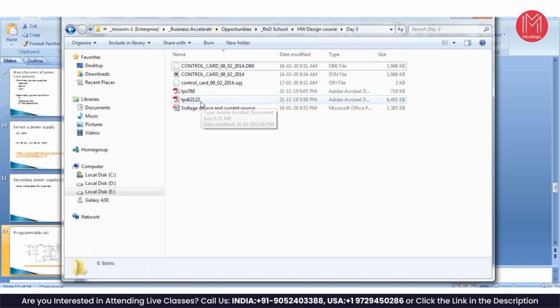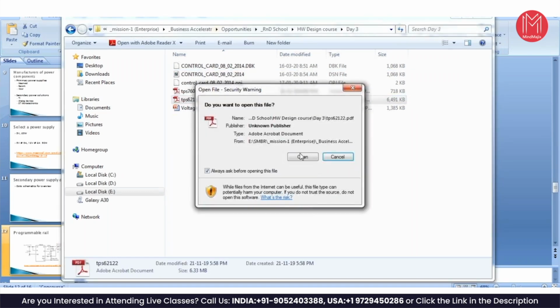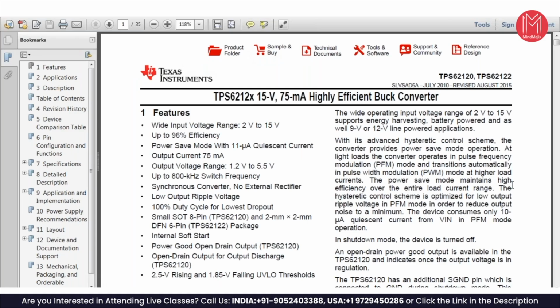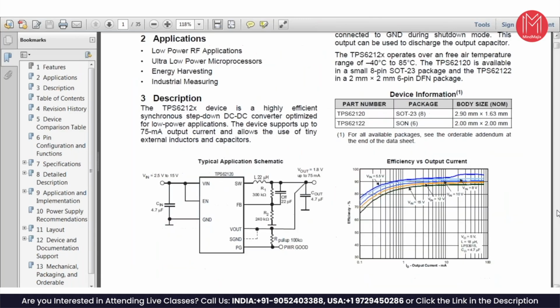Let's look at the data sheet of TPS 62122. Okay, let's look at 62112X is what it is. High voltage efficient buck converter. So this is how to use this in a schematic. This is the standard schematic that we have been given. This is the V output. V output comes here, with coupling and decoupling capacitors.